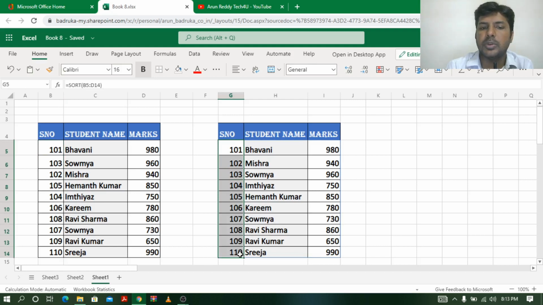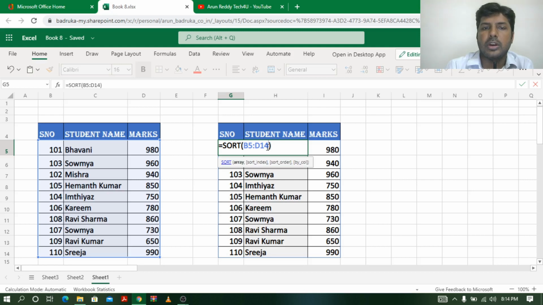to the serial number. Suppose you don't want your data according to the serial number, but you want to sort according to the student name, so let us see how it will work. After the array we have another option. So comma, here it is the sort index. You can see serial number is the first column, the second column is the student name, the third column is the marks, right? So I want the list according to the student name. So I will type 2, enter.